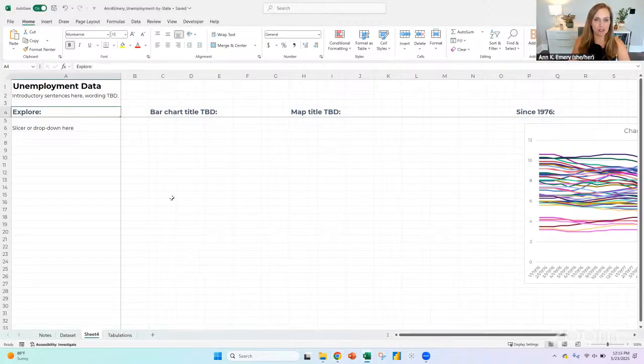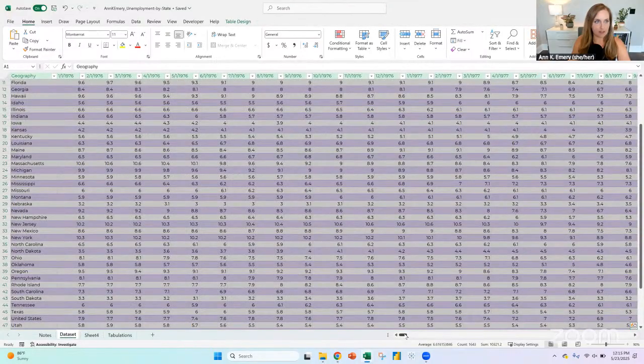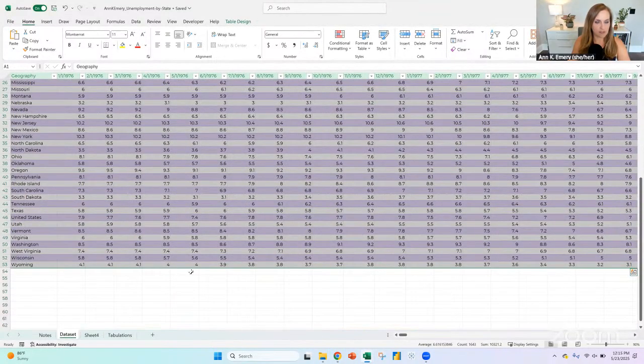Okay, let's see. Where were we? We've got the ugly line chart, but I'm gonna try to drag the data source to fill in more.